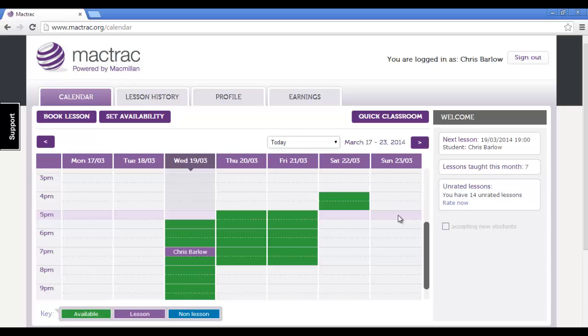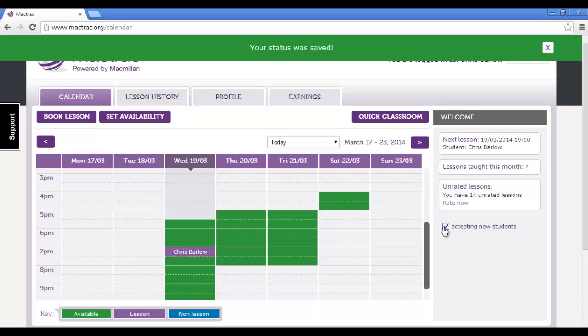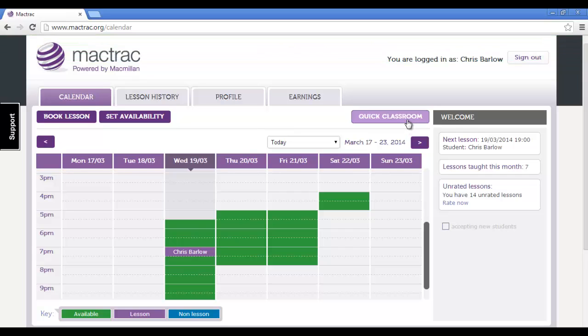On your account on Mactrac, you can indicate whether you're accepting new students by ticking the Accepting New Students box on the right hand side. If you do not wish to accept any new students, please untick the box. There is also a link to a quick classroom. This is where you can try out the features of the online classroom prior to teaching a lesson on the platform.